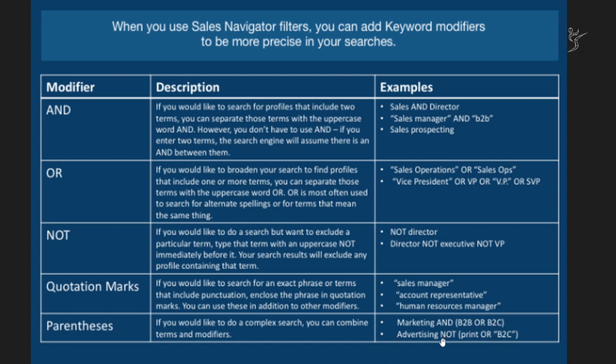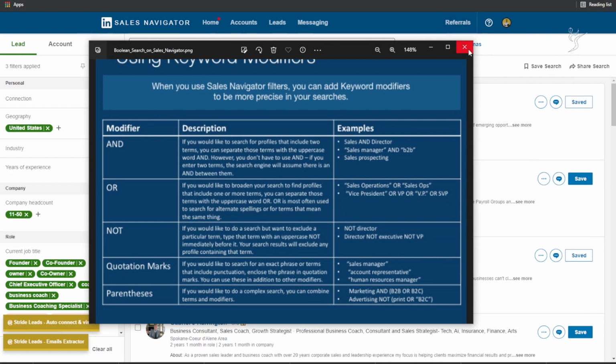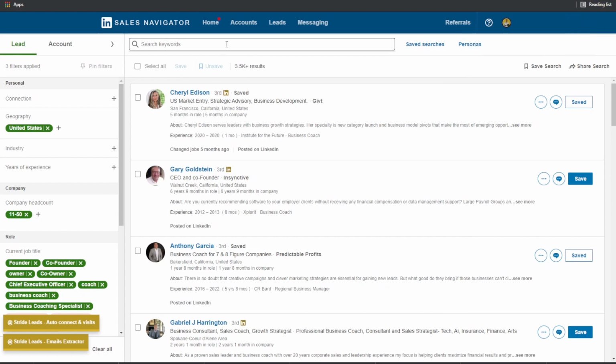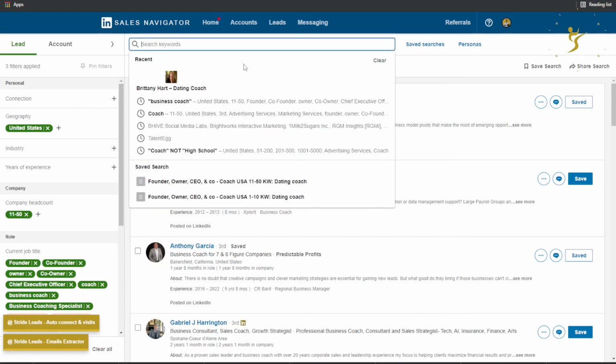So if you would like to search for an exact phrase or terms that include punctuation, enclose the phrase in quotation marks. You can use these in addition to other modifiers. So: "sales manager" or "account representative" or "human resources manager." And then parentheses. If you would like to do a complex search, you can combine terms and modifiers. So: marketing and (B2B or B2C), or advertising not print or B2C.